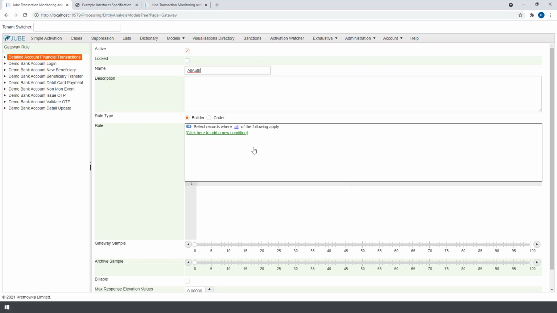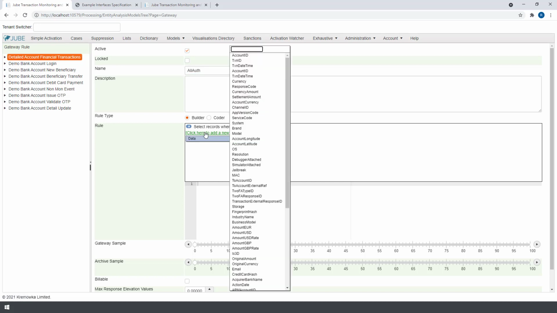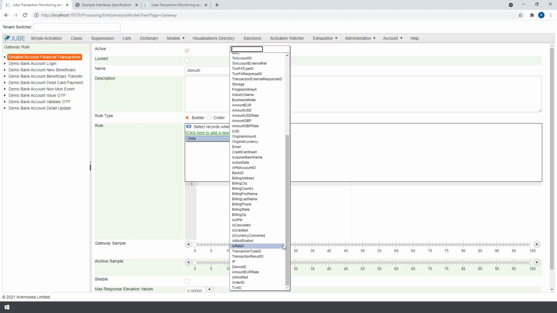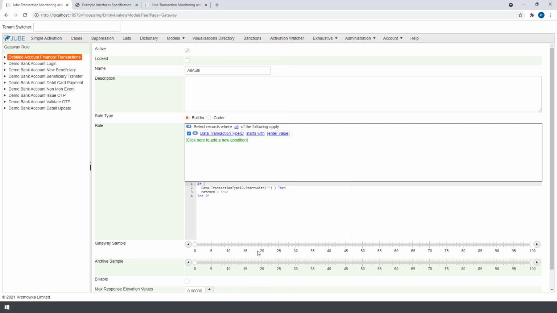In this example, I'm going to go to Data, the data collection, and I'm going to select a field called transaction type ID, and if it is equal to 1000, then matched is true. We can see that it's not an exact replication of the VB or the C#, as we've represented collections using this dot notation. That makes it more intuitive, but when it's passed to the compiler, that is stripped out and replaced with the appropriate collection.